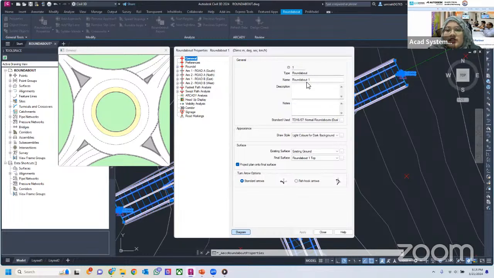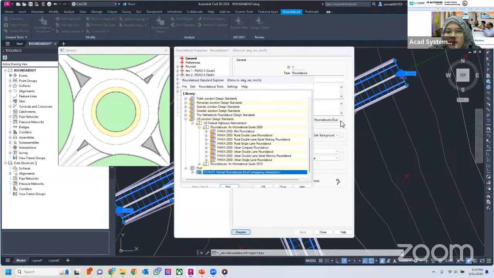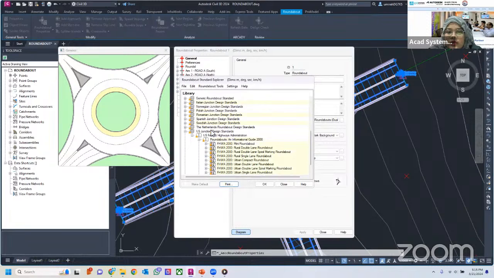So here, you can change the name. You can also change the standard used for this roundabout. I'm just going to show you what the standards in Civil 3D are being loaded. Just click on this tiny box with 3 dots, and then it will show me the roundabout standard explorer. So this one is from Civil 3D. We have many libraries being loaded here. We have US, we have UK.